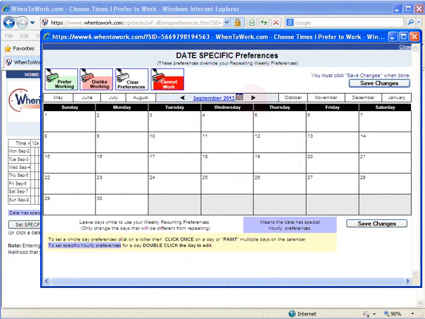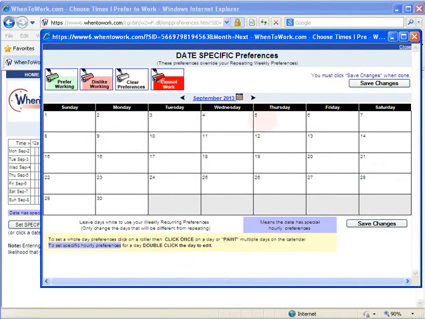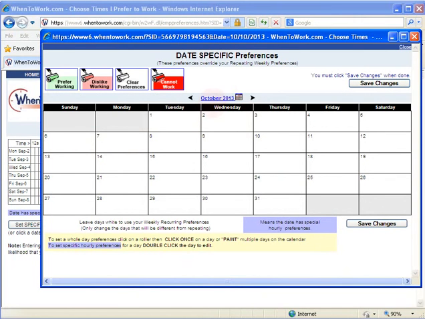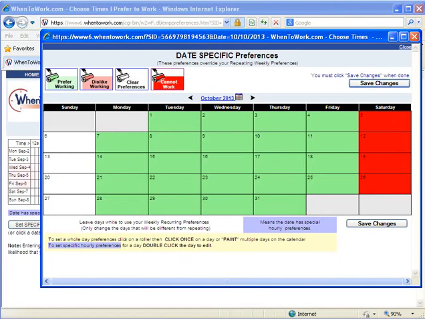So I go ahead and move to October. It says October 2013. Let's say that I'm available only during the weekdays, not during the weekends in October. So I'm going to go ahead and paint my availability green, and then I'm going to click here for red to paint my weekends red. Okay. And I'll save the changes. So that's one way that I can do that.